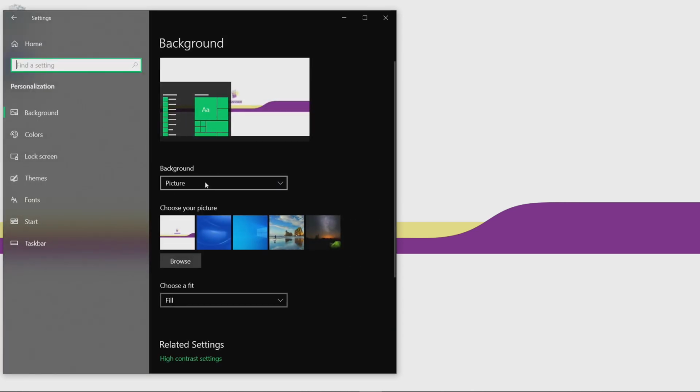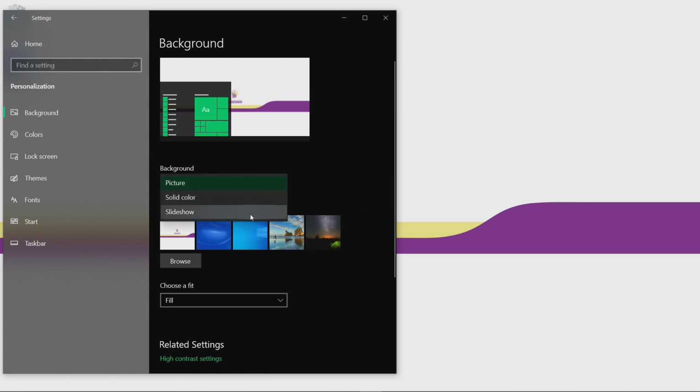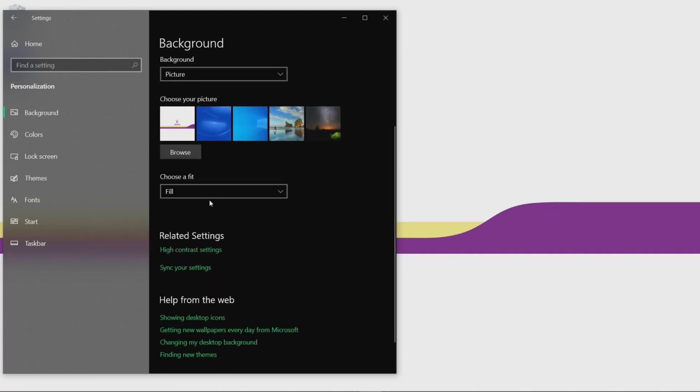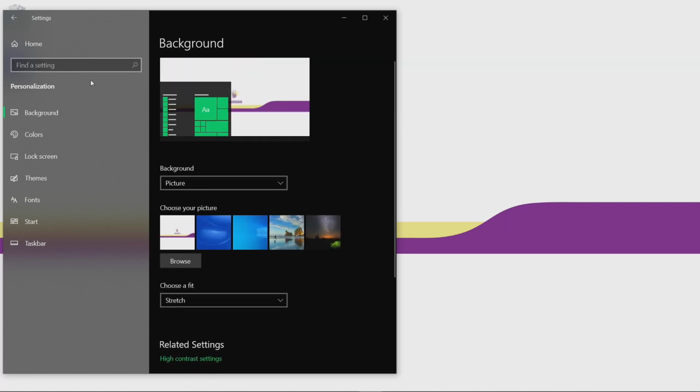From here, we can choose our background, whether we want a picture saved to our hard drive or one of the beautiful presets Windows 10 have. We can have a slideshow of multiple pictures and also a solid color if we so wish. And we can choose how much of the screen our image fills. We can stretch it, although my image is formatted for my desktop, so that won't happen.